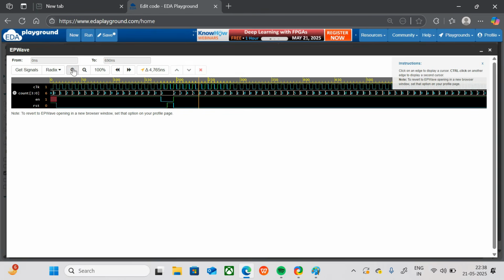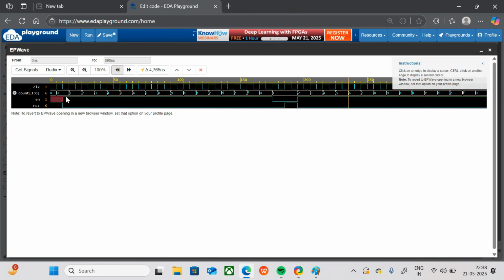Okay, so here you can see, let me maximize this. Here you can clearly see that whenever our reset signal goes low, it starts incrementing from here. It goes 1, 2, and up to F, and then it rolls over to 0 and again 1. So here you can see our enable signal goes low. What it means is that it keeps the count signal as it is. So here also we are getting 1, and after that we keep our enable high again, so it will start incrementing. So this is how you can implement it.